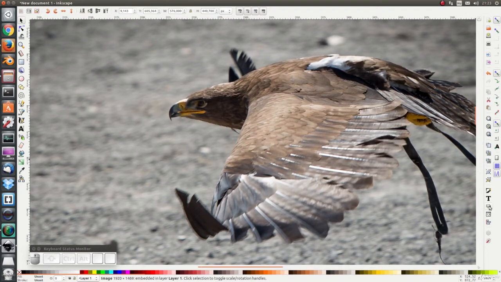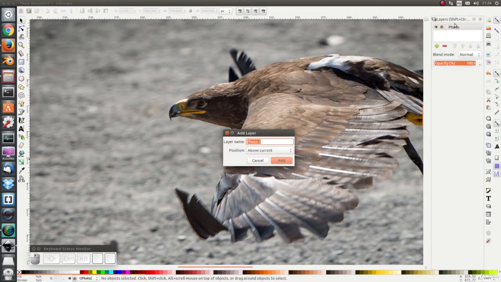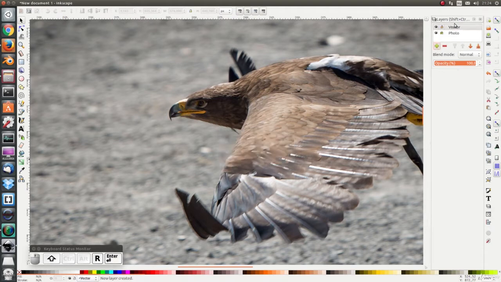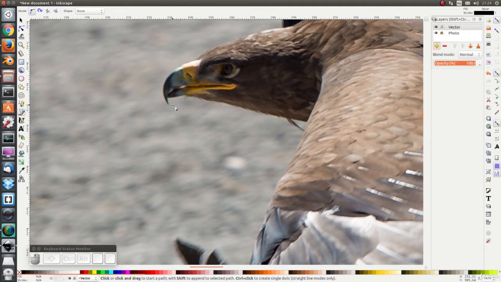And I'm going to click on layers and I'm going to change the name of the layer to photo and I'm going to immediately lock it. Next I'm going to add a layer named vector, and this is the layer where we will be drawing. We're not going to use an automated tracing algorithm because I would like to keep the lines, the resulting shapes, relatively simple with relatively few nodes.